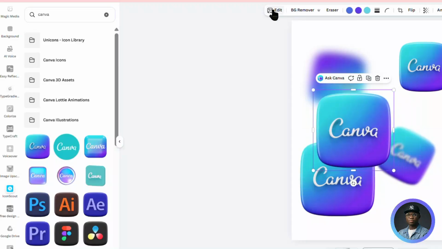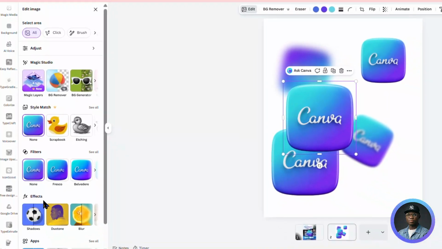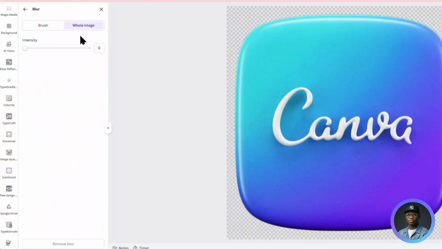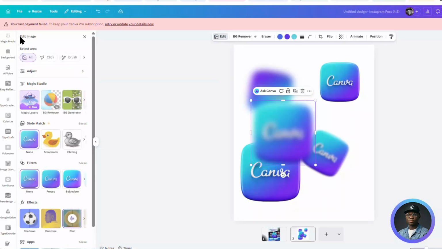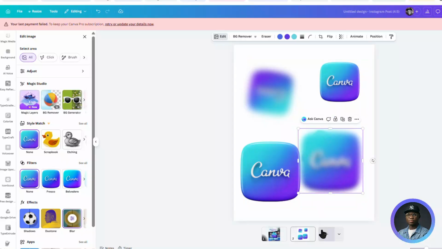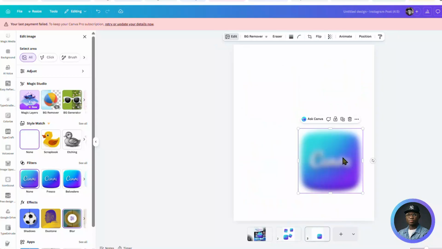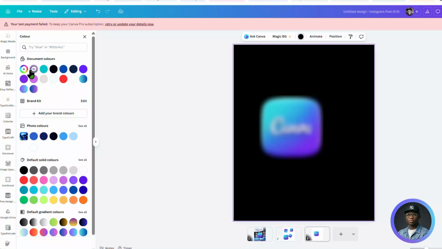So what I can do now is to come to edit. I want to use the blur effect. Come to blur here and just blur. Now I'm going to blur it as much as I can, to 100%. Now what we have here is I want to place this one on a black background so that you can see the disadvantage of blurring your icon like this. Let me change the background here to be black. Oh, not that visible.